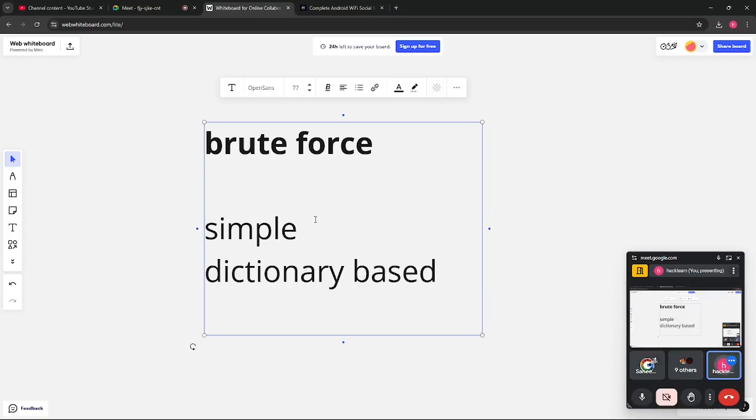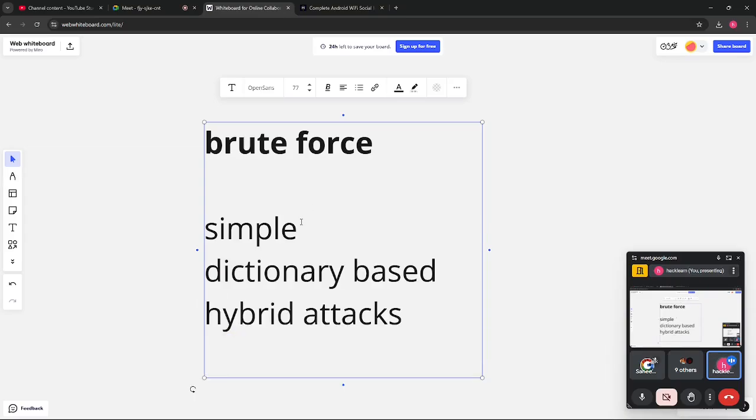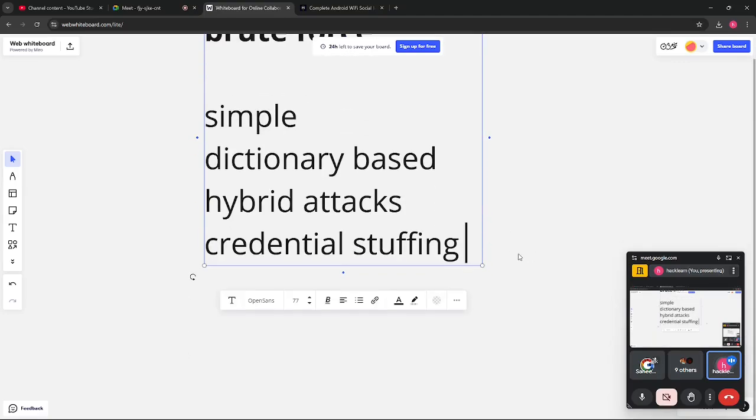And after that we have hybrid attacks, and then credential stuffing. If you have any leaked username and password combination from previous data breaches, you can also go with that. That comes under credential stuffing. So these are a few methods to do a brute force attack, and today we will be learning each of them.